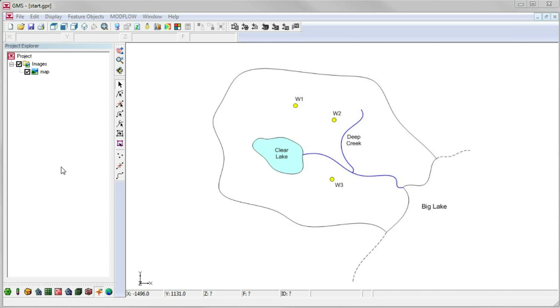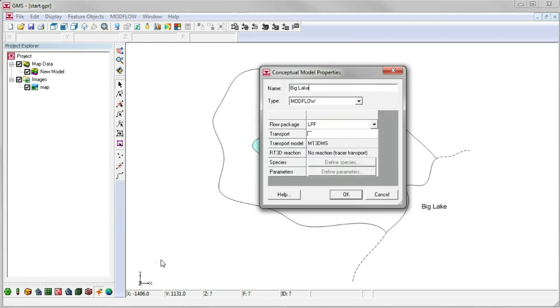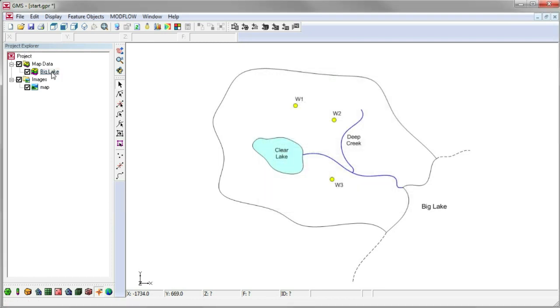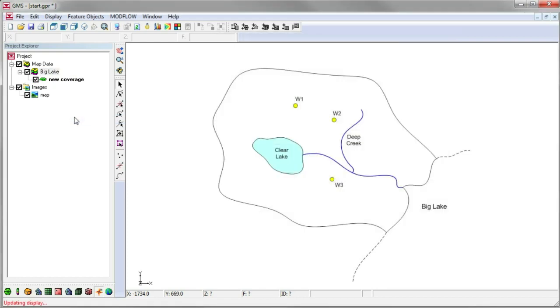We start with an imported JPEG image displayed in the background showing our model. We create a new MODFLOW conceptual model, and within the model, a new coverage that we'll use for the model boundary. A coverage is like a layer in AutoCAD or theme in ArcGIS. We digitize the model boundary by simply clicking with the mouse.